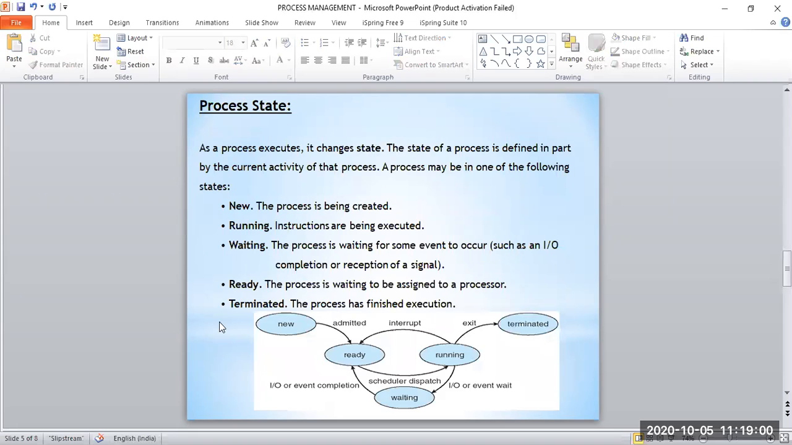So a process can also have a state. Let's discuss this. A process can also have a state.